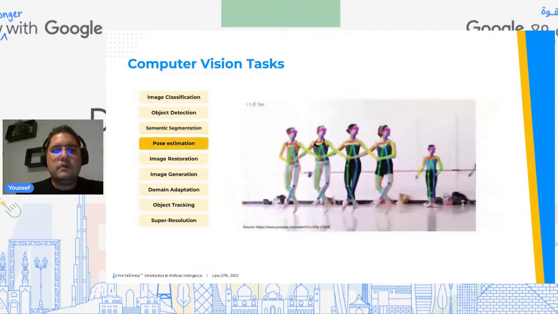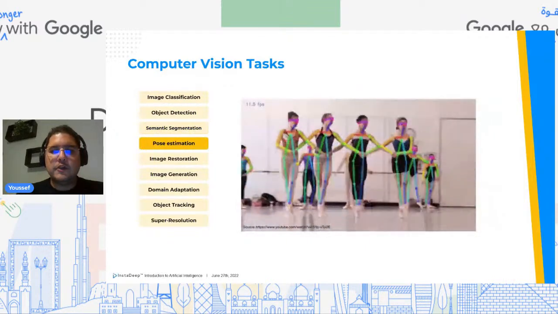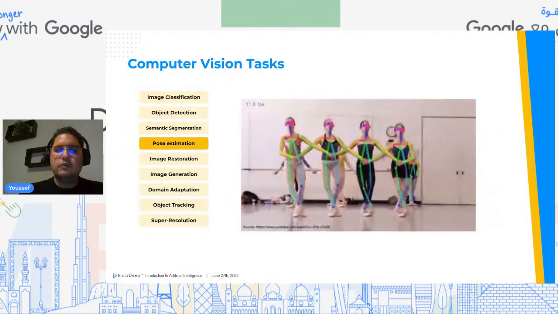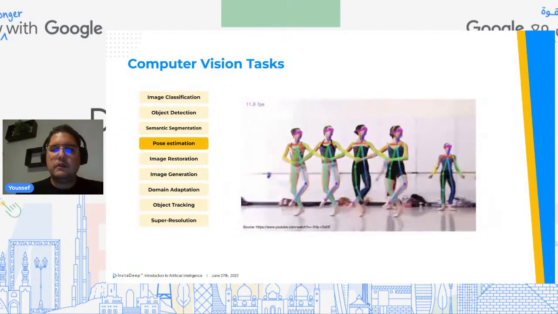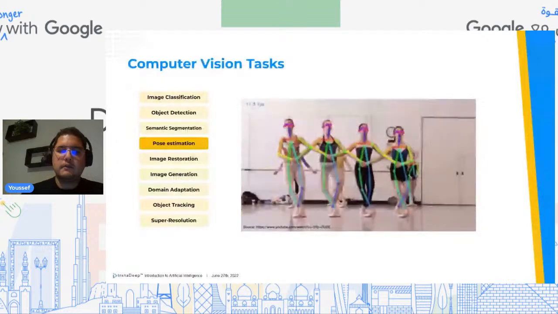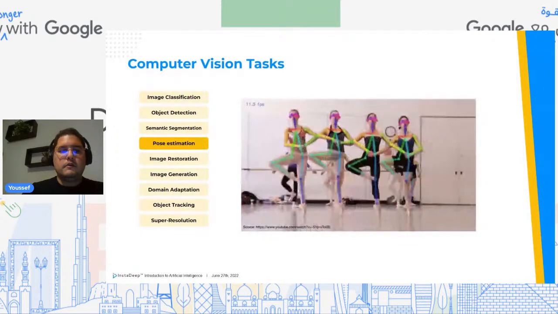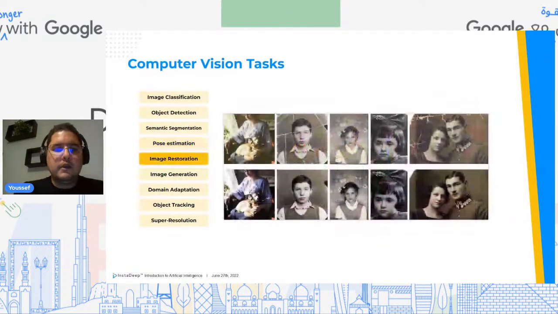Then we have, for the next task, pose estimation, and we try to estimate the pose of the people. We have different key points here in the head, in the body, etc., legs and hands. Then the next task is image restoration. For this type of task, we usually use what we call generative models. The goal here is to restore images and remove noise or artifacts in the image, as you can see here.